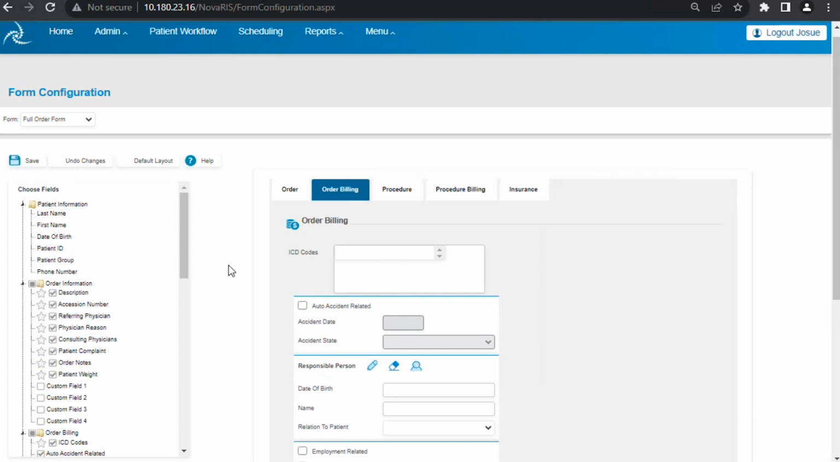Again, you will add or remove fields depending on what is best for your site. Maybe the defaults that we have are great for your site, but if you are using some other additional information, or you are not requesting information that we have by default, you can just go and hide it and show the information that your site knows is important for you and how you are going to be working with our RIS. So those are the order form and the quick form. As you can see, it's very similar.